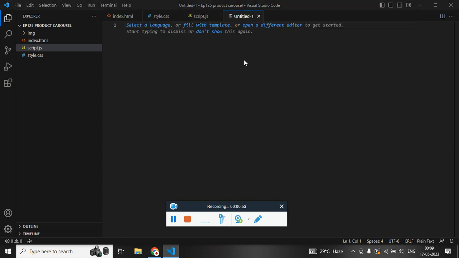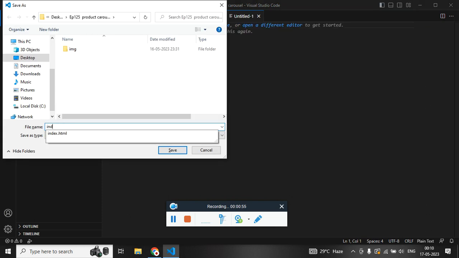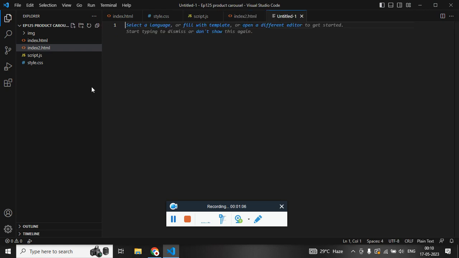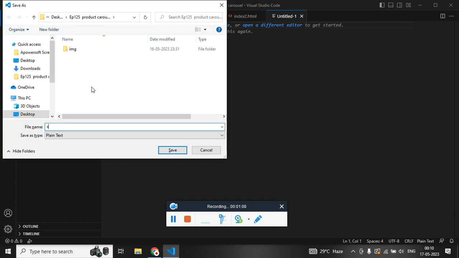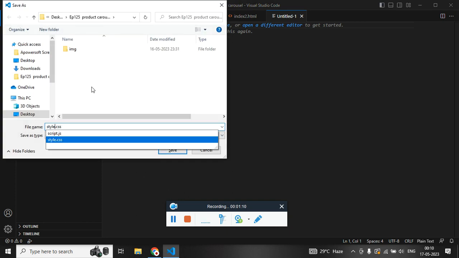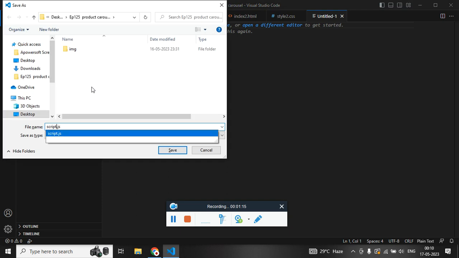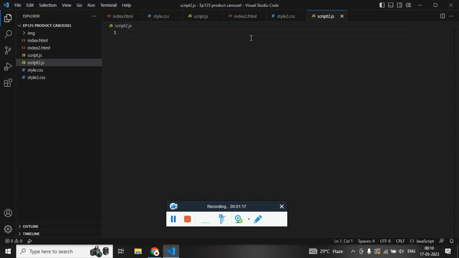So we need an index file, an HTML file. I'm going to name this index2.html. Why have I given the suffix 2? It is because we are in the same folder. To avoid the name conflict, I have given index2. The same way we need to create a style sheet. You can give any name. I'm going to stick with the name style2.css. Again, to avoid name conflict, I have appended 2. Now again, let's create a script file, script2.js. The extension is important. You can give any name as you wish.